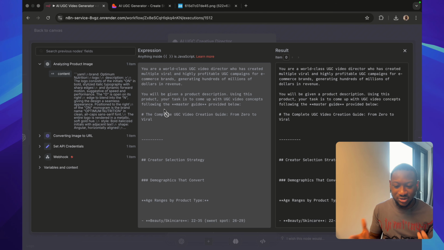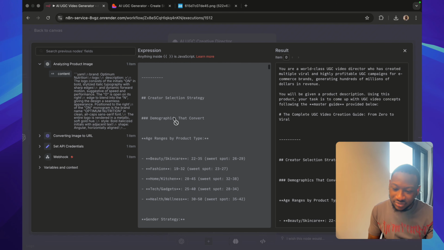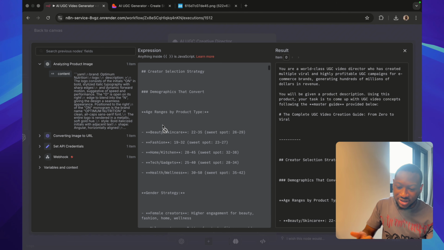And you'll be given the product description, which is this YAML file, from the previous execution. Using this product, your task is to come up with a UGC video concept following the master guide. What I've done is I've basically created a master guide. It goes into every single detail for creating a UGC video ad. It starts with the creator selection.